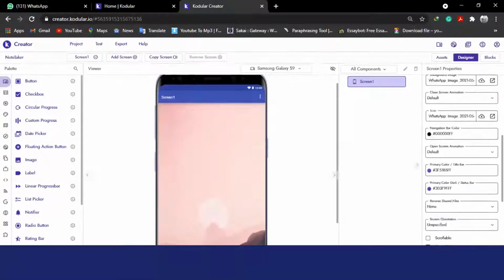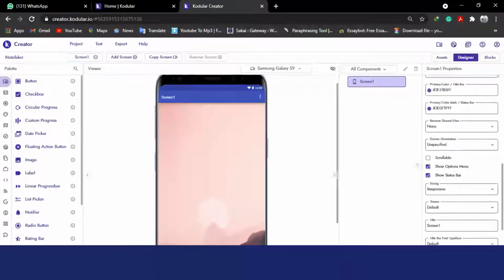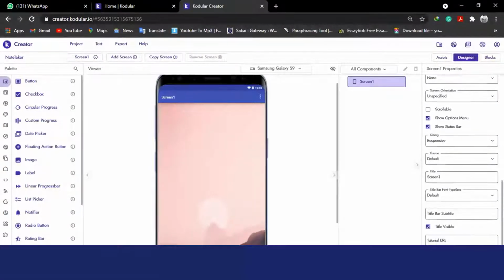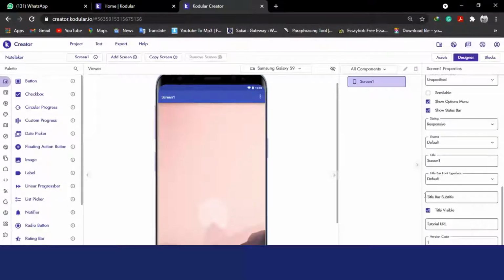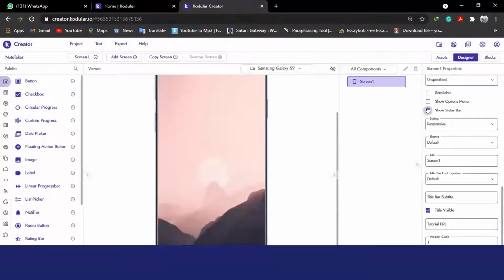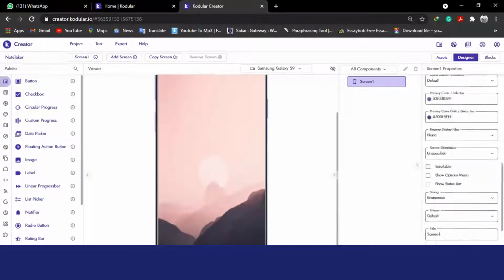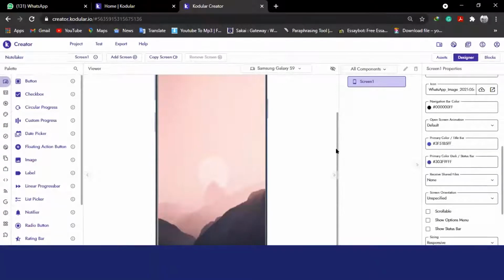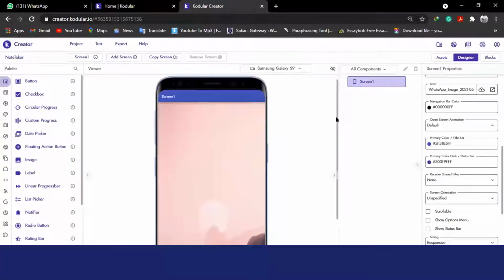Now scroll down. Uncheck the show option and then the show status bar. Uncheck them. Okay, did you see what happened? When you scroll up, you should see something. Okay. So you check them again and then uncheck them. You see what will happen. We don't want those things.